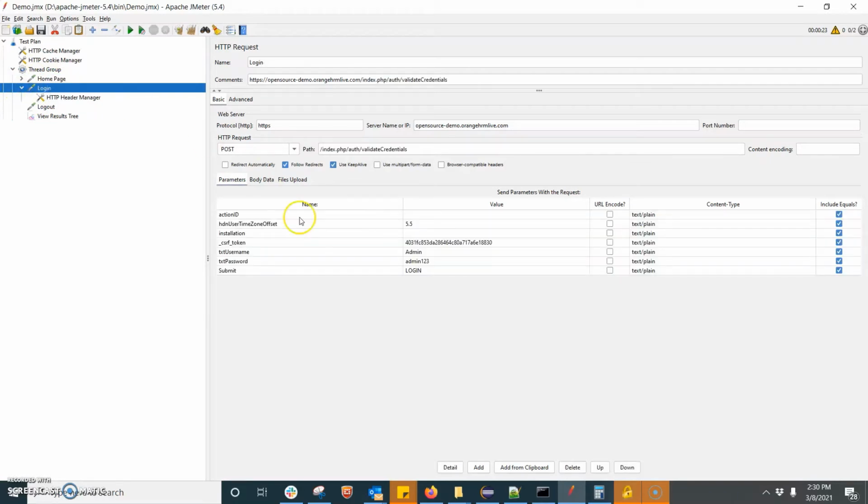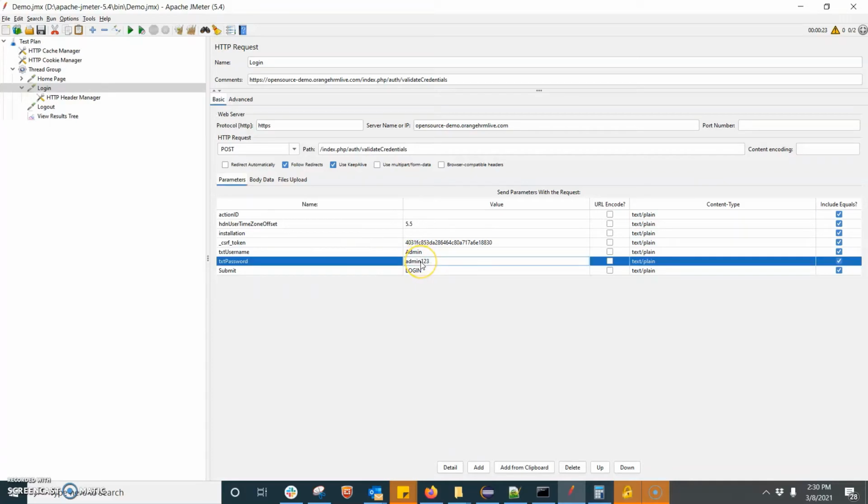So for the parameterization, there are two values we have to parameterize. Like I want to log in with n number of, let's say 10 different users. So I have to parameterize the username and the password, right? In the Jmeter, it is very easy to parameterize this. You don't have to write so much code for that.